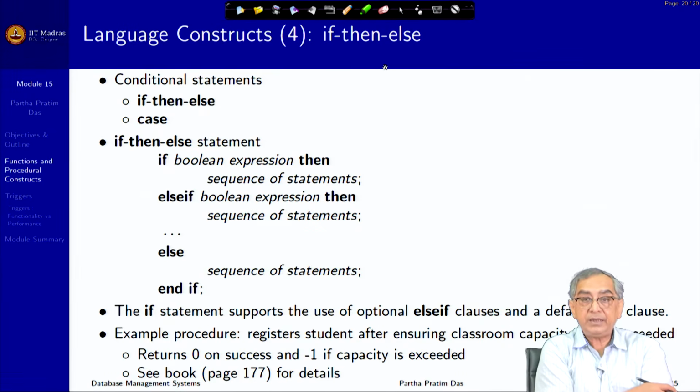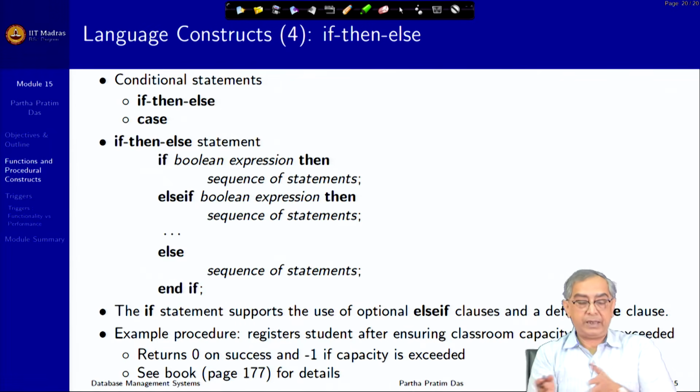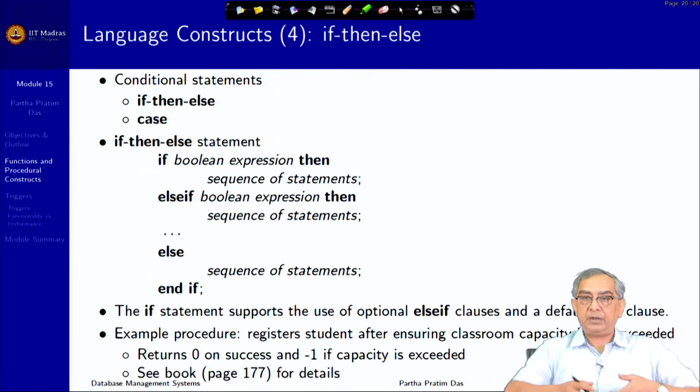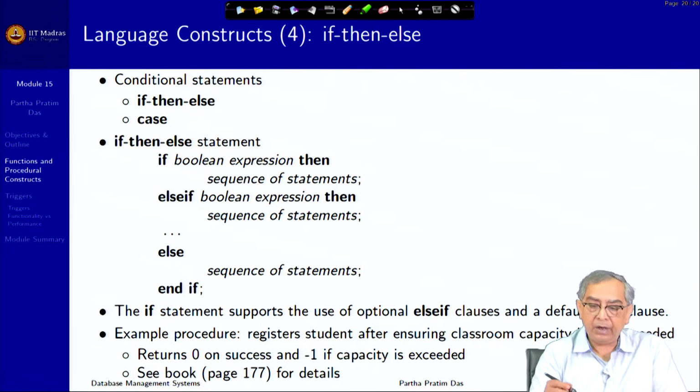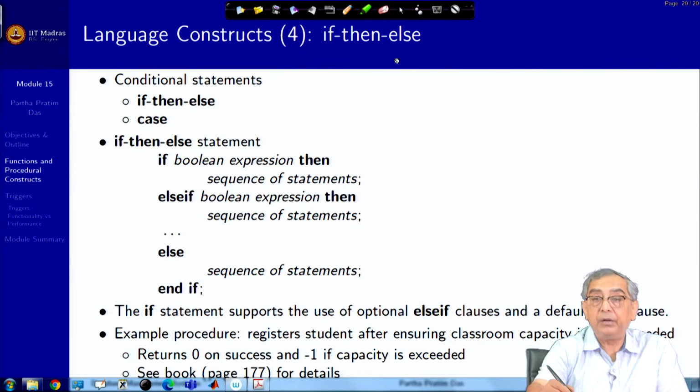You have if then else, if Boolean expression, then else if, and so on. Else if is optional, else is default. You can very easily see, and if you want some examples, you can look at the book, but I did not include them because I am sure you are all very conversant with the semantics of the procedural constructs.